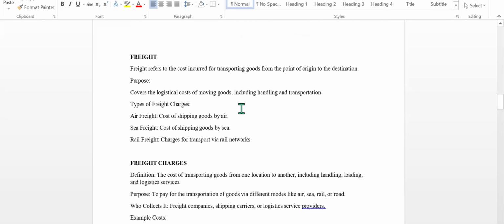So this is the description. Freight refers to the cost incurred for transporting goods from point of origin to destination. For example, if we get into a bus, as per the kilometers or miles, we will have the bus charges that we need to pay. If it is 20 kilometers or 20 miles, there will be a certain price for the ticket. Or if it is 100 kilometers or 100 miles, we need to pay some amount.